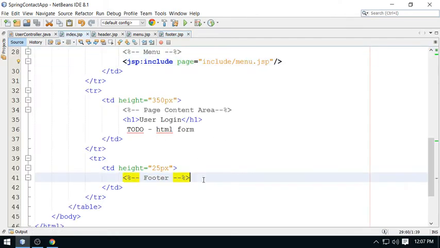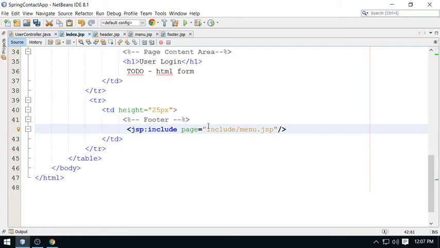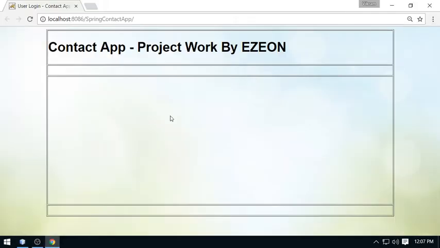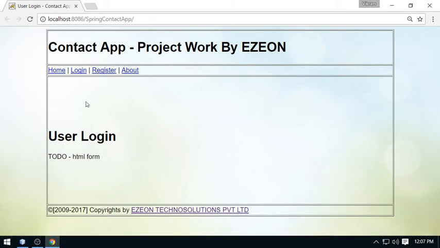index page. So just copy here. So this will be your footer page. So this is all set. Now open that page here, just refresh your index page. You will get a menu here.